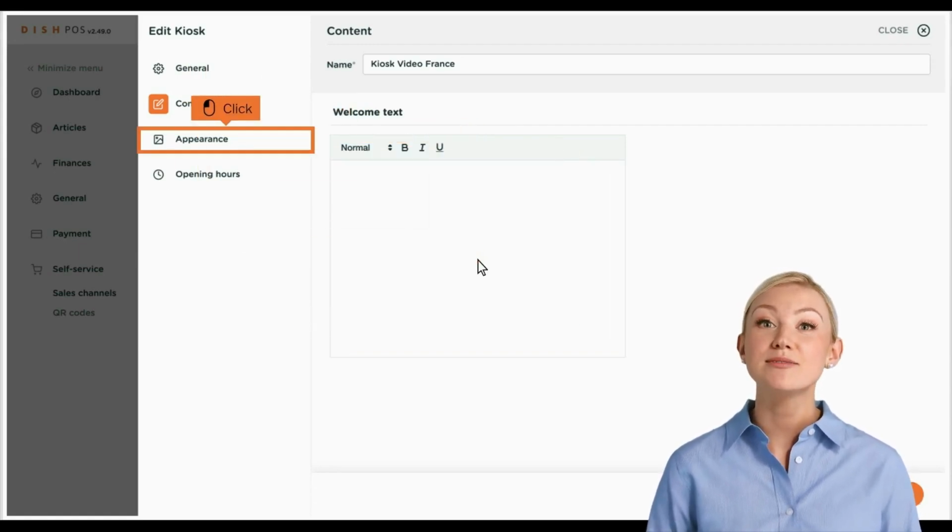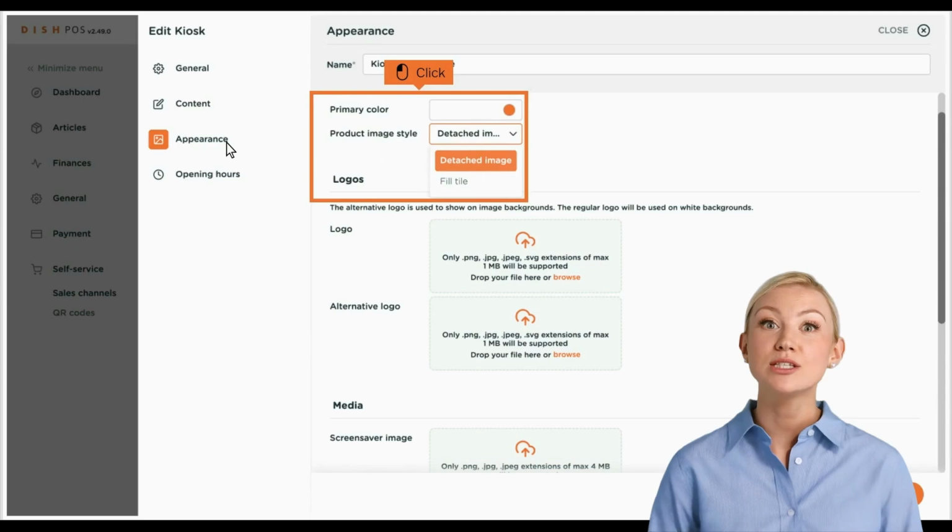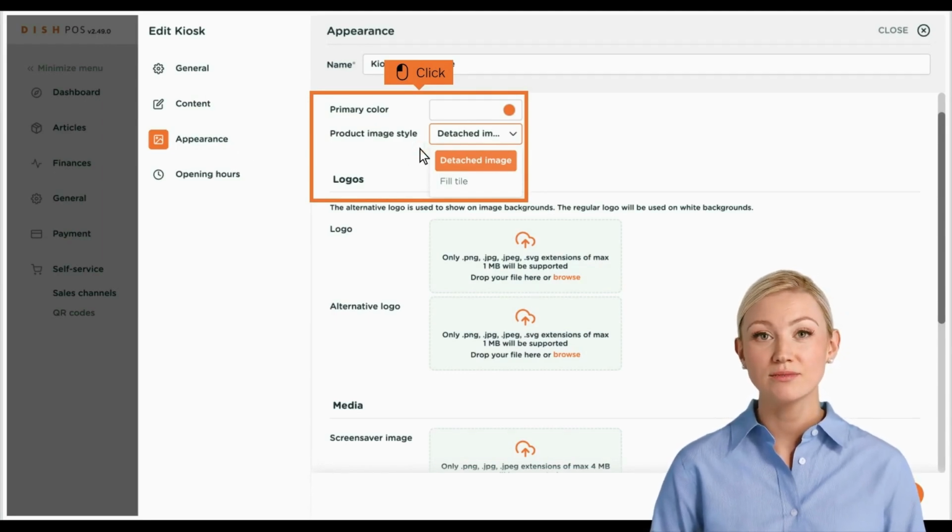To set colors and images for the web shop, go to the Appearance section. The primary color can be adjusted by using the corresponding field. To adjust the product image style, use the respective drop-down menu and select your preferred depiction.